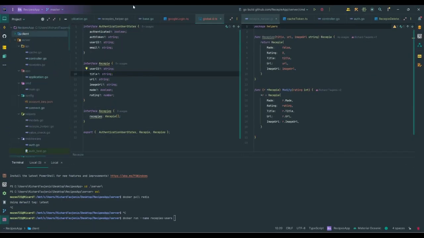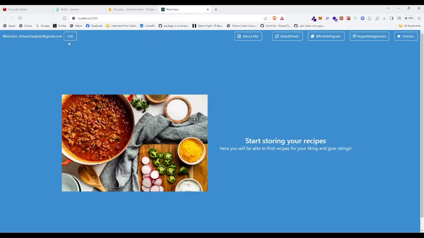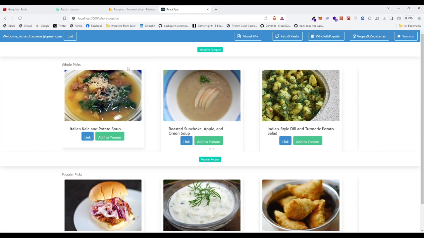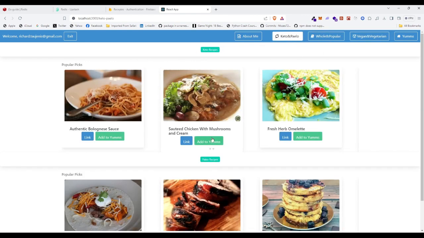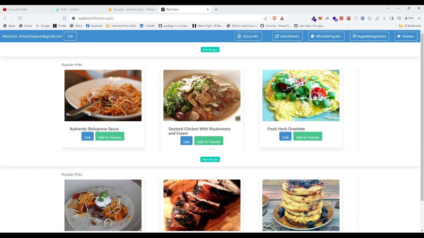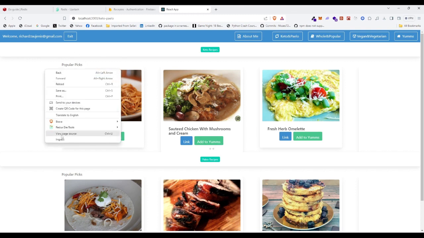So I can close this one, and here you can see the state is already added as needed even on refresh. If you want to go through that, I can cover that as well on the React side. But now if I make add to yums, it won't work, because obviously my Go side is not running.